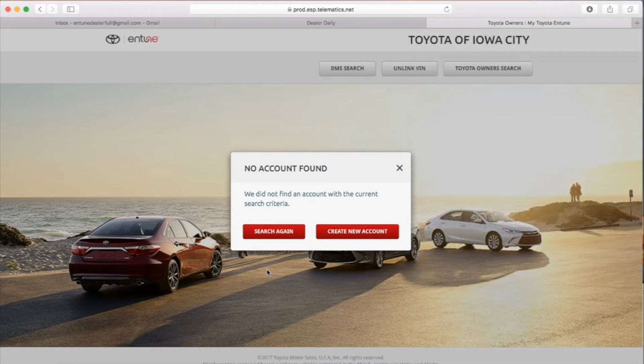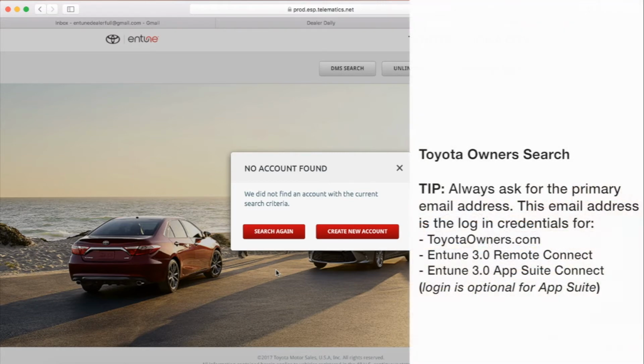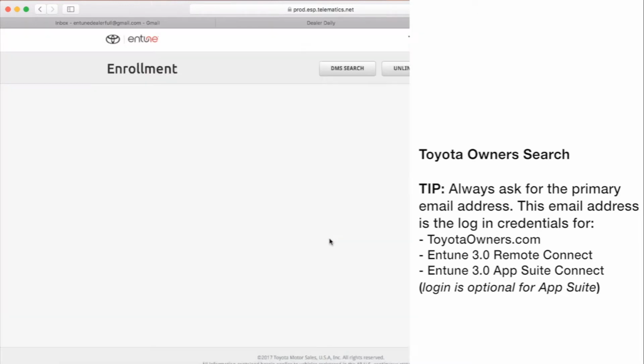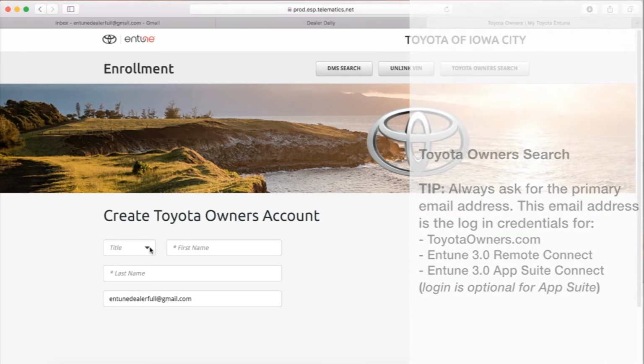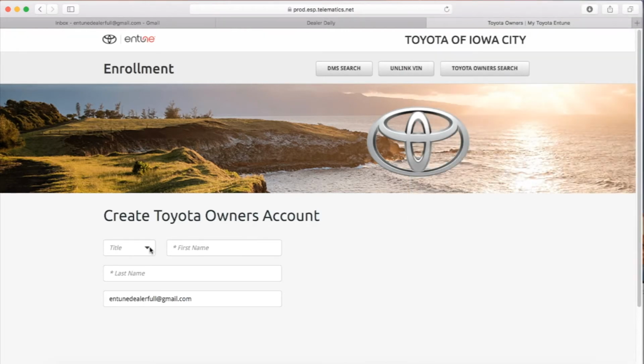You can go ahead and search again if your customer is adamant that they have an account, and maybe that's not the email account it was under, or maybe you feel you miskeyed it and you want to try again. In this instance, we know that's a valid email address that doesn't have an account, so we're going to create a new account. Again, this is helping us establish an owner's account that is tied to this vehicle for the Entune connected services.